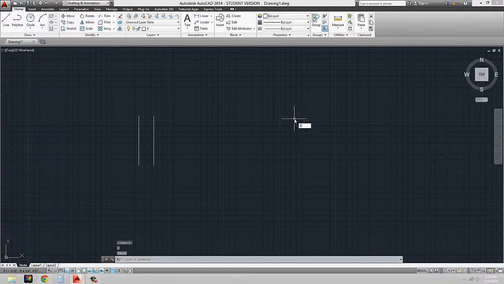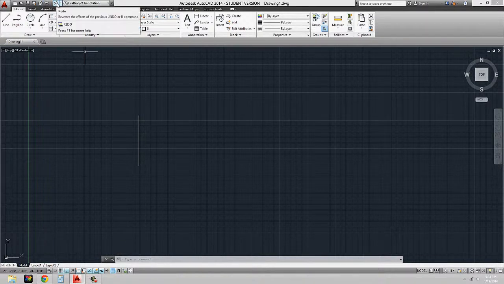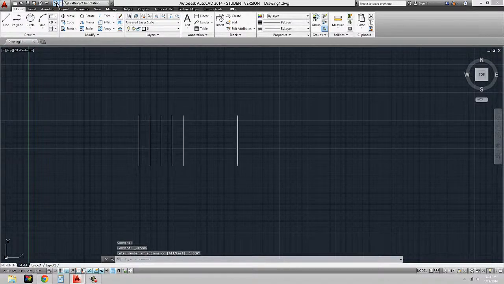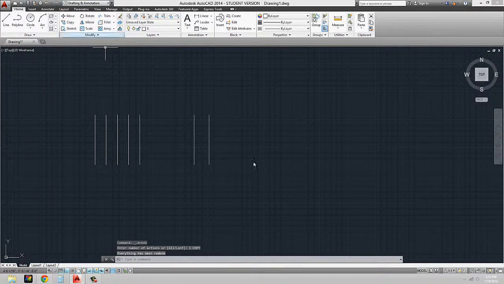undo all those steps. Again, if I type in redo, that'll allow me to redo the steps as well. And the buttons associated with those commands are up at the top too, so you can also click on those in order to redo the steps that you've created.